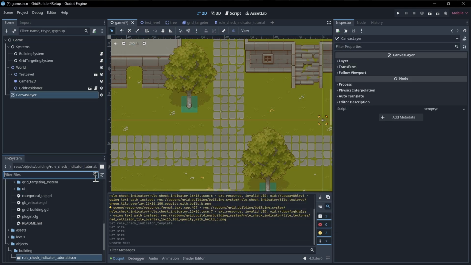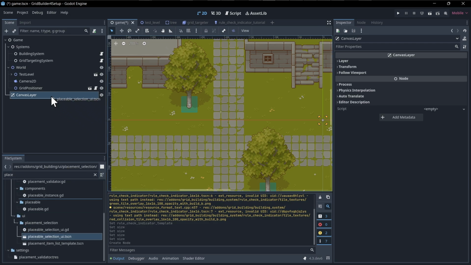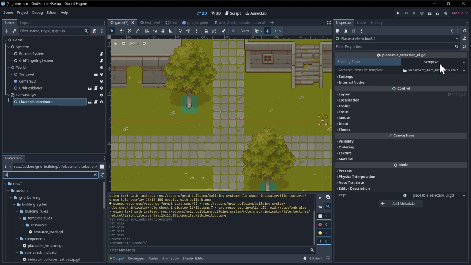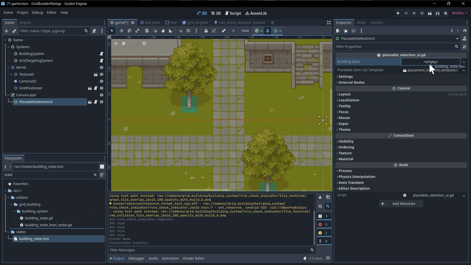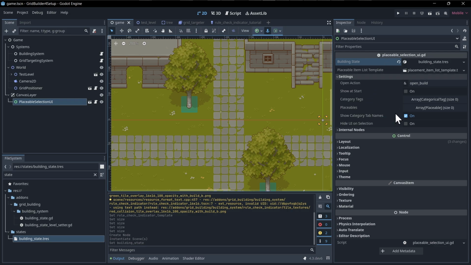And then inside of here, I can look for the placement selection UI. So if you just search place, we can just drag that in there. You'll notice that in this version, the building state is referenced here instead of the building system. So we need to find the building state here. So I'll search state and just drag and drop building state into there. There are settings associated with this, and I have not made this into a resource file yet, so they're just embedded in the node. So you'll see we need an open action in order for the UI to work.